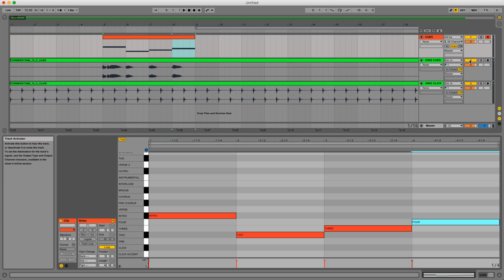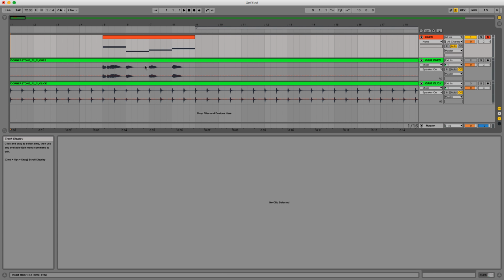So let's mute the original cues by turning off the channel here. And turning off the click as well, and just listen to the cues. Intro, 2, 3, 4. Cool. So now that's going to match what we have here.